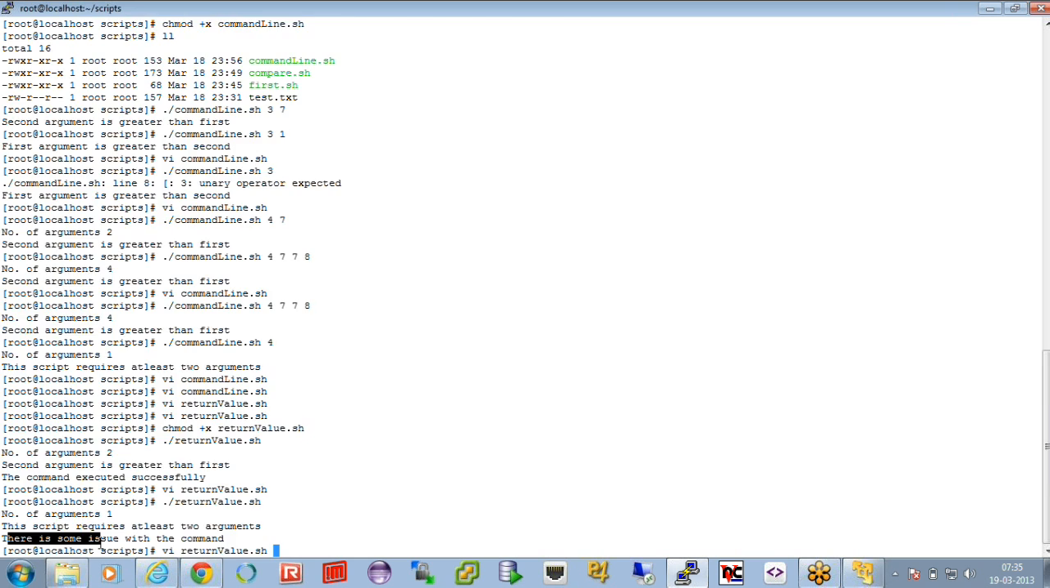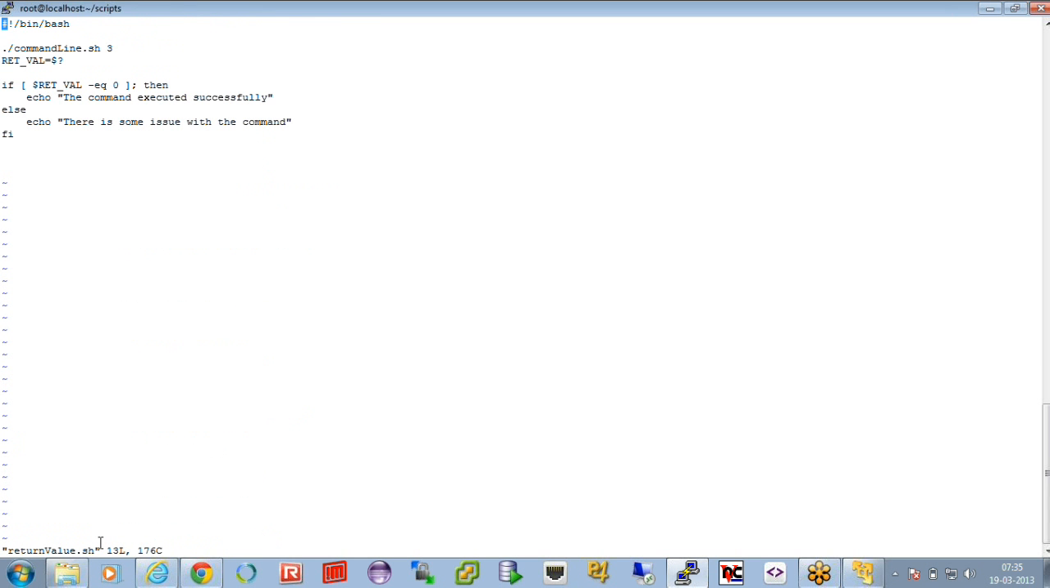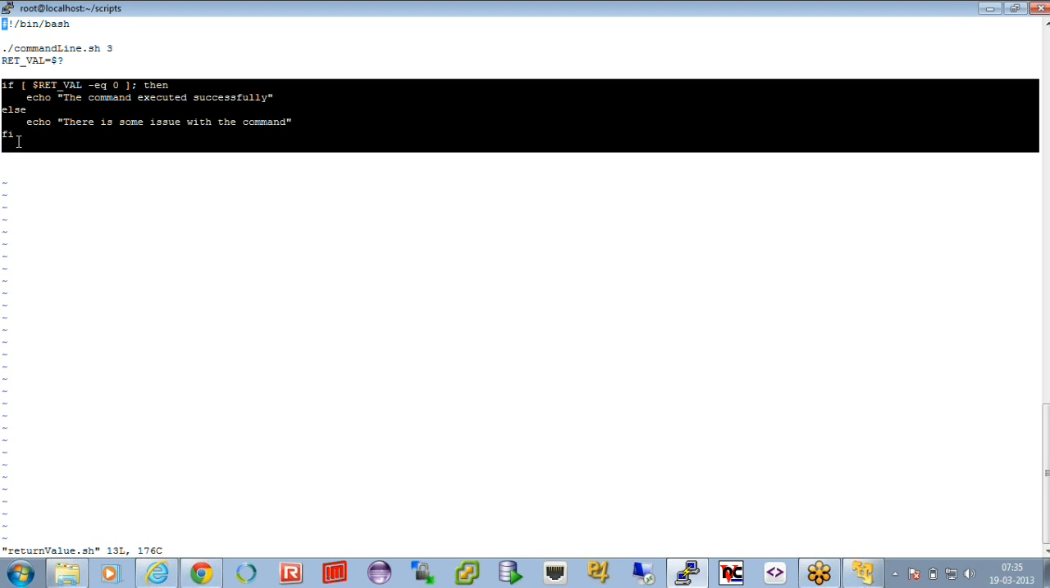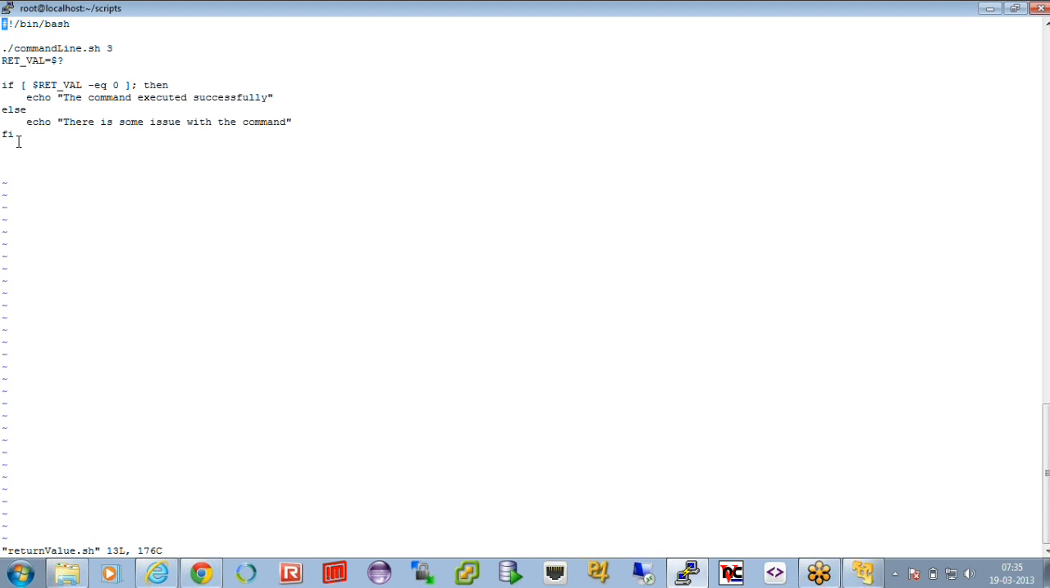So this is how you can read the return value of this particular command line, and here you can catch whether that particular command is actually executed properly or not.